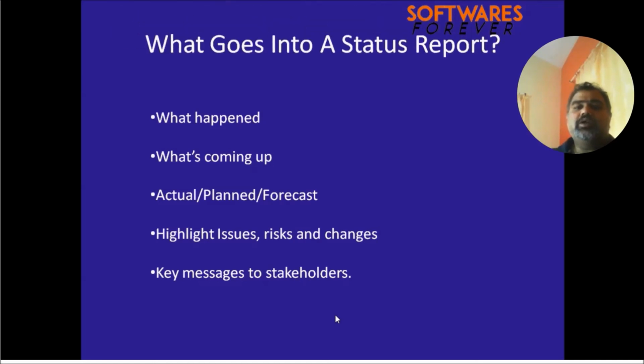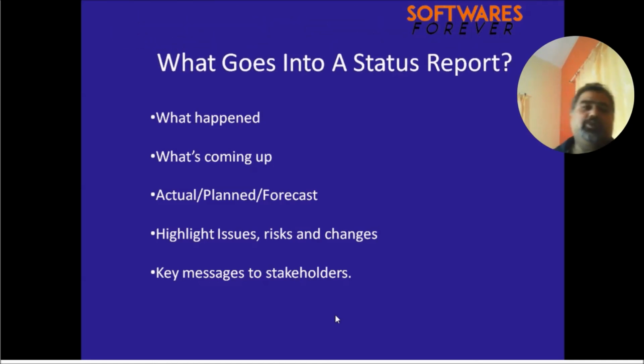So what is included in the status report? What happened, meaning what all is done, and what is coming up, meaning the next things you have to do. What is the actual status? Is it as per the plan or not? What is planned and what is the actual? What is the forecast? Is there any delay, or will we be completing it on time? Highlight the issues, risks and changes. If there is any issue, risk or change, you have to highlight that. And key messages to stakeholders.